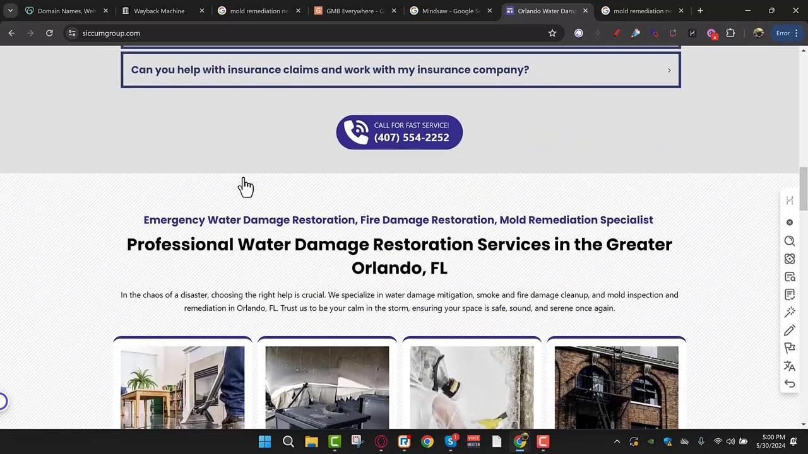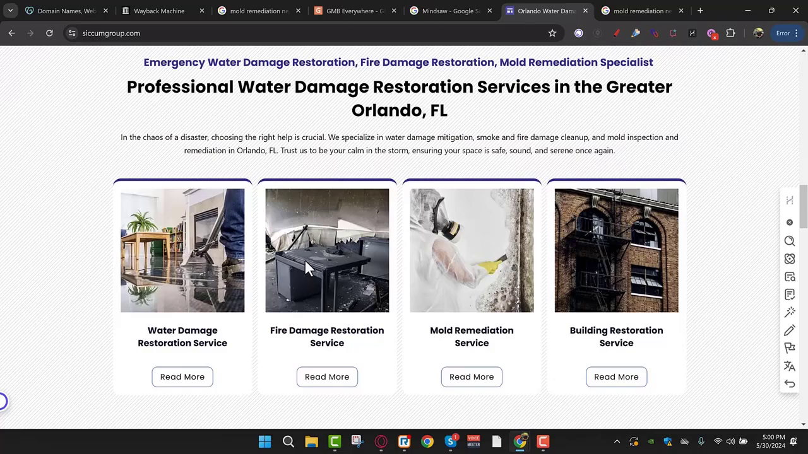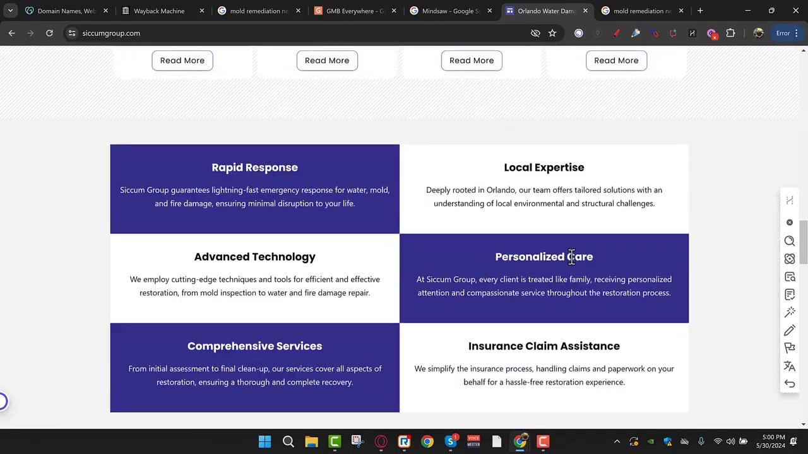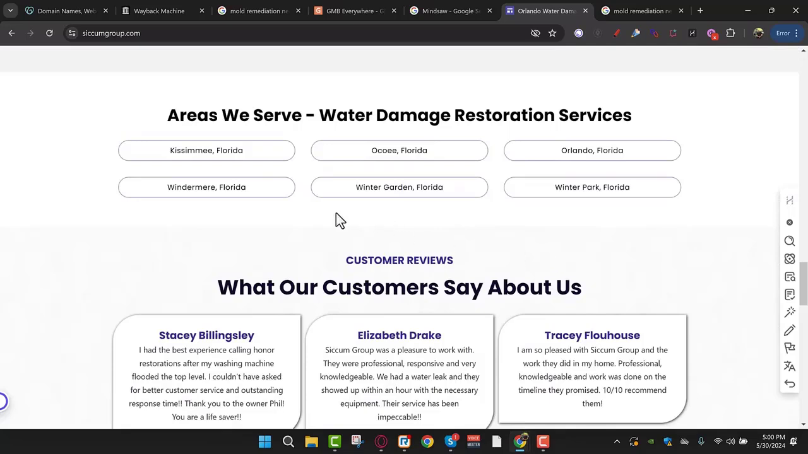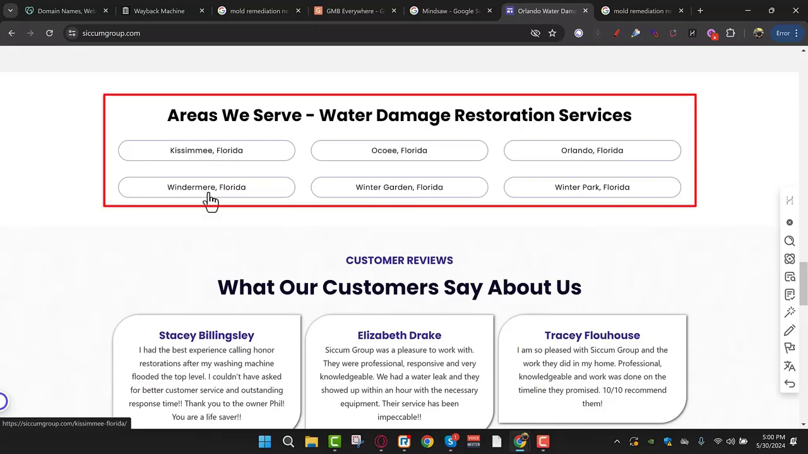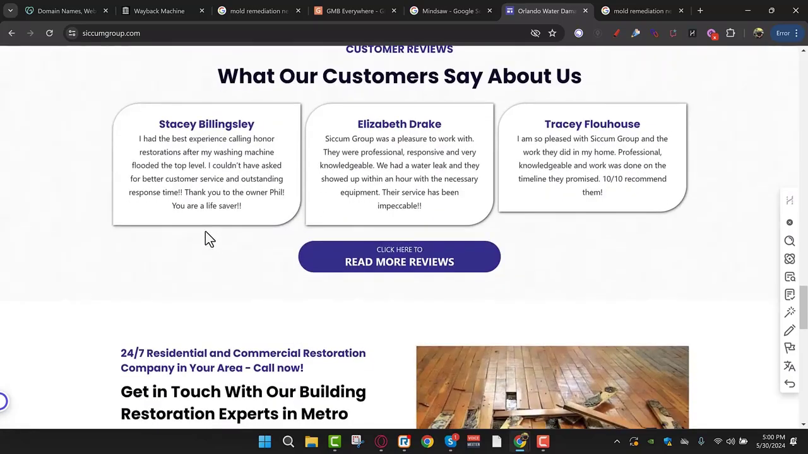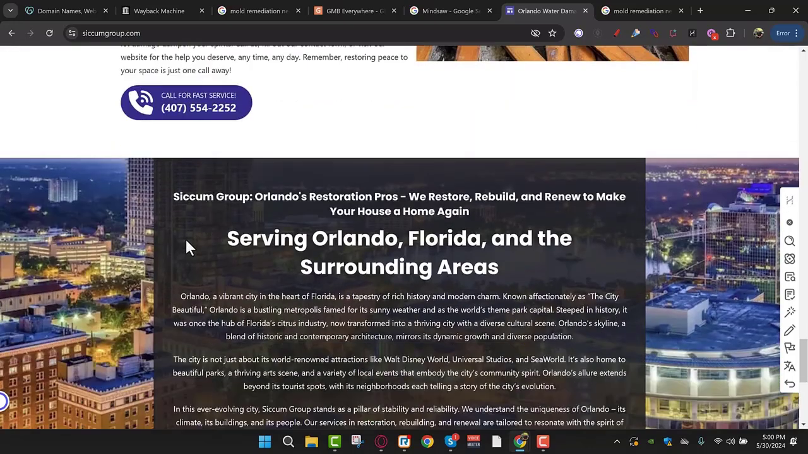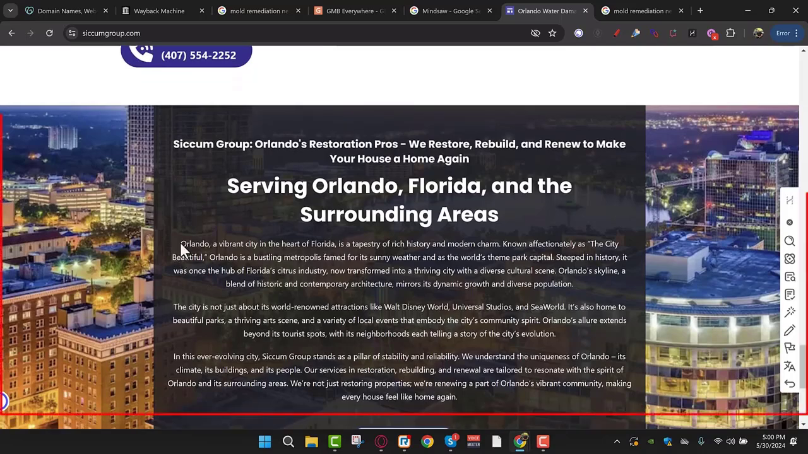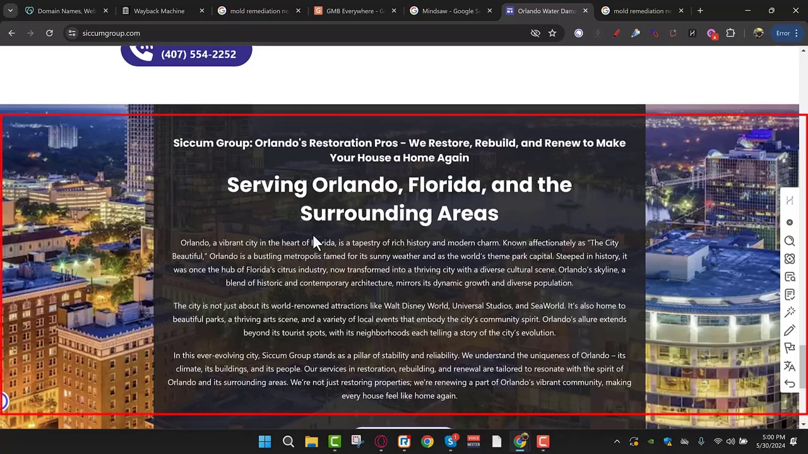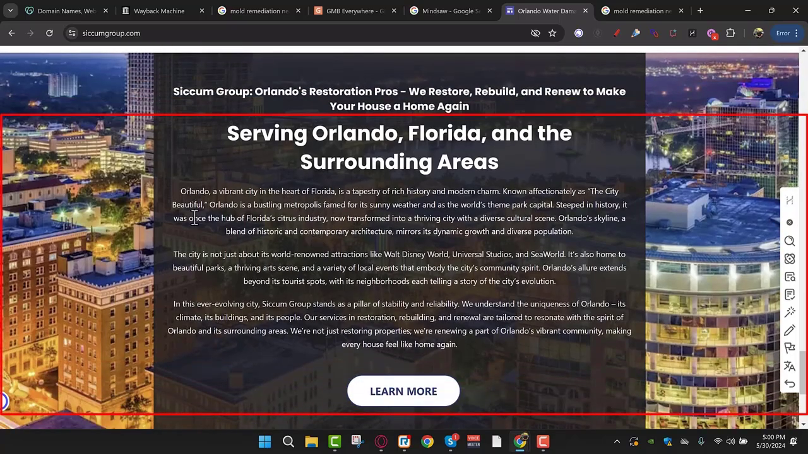Okay? And so on. So you notice we're using relevant pictures. Okay? Scroll down. You want to add areas you serve with links going to those pages. And that's really important. What our customers say, and then what we do is we always add a section. Remember, Google wants to know 2 things: what you do and where you do it. So in this section on the bottom here, we put all about the area that the client is located in. Okay, so we write about that area.